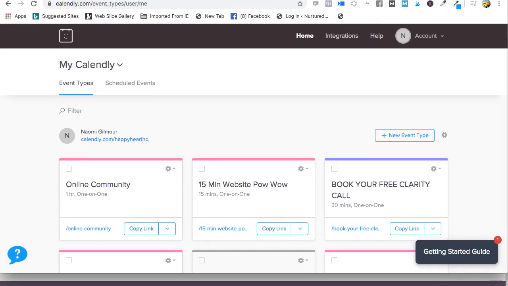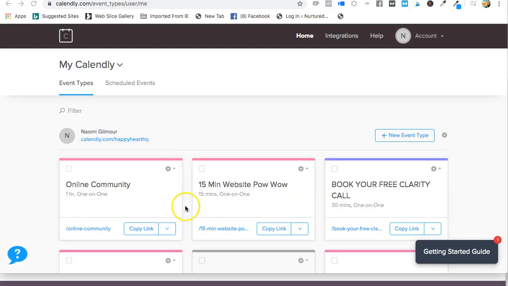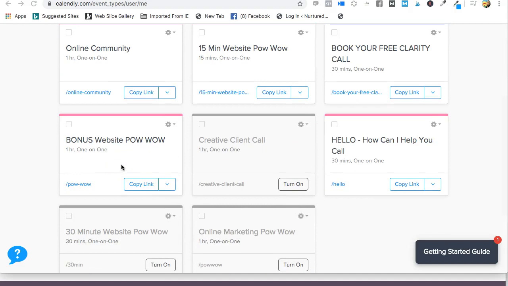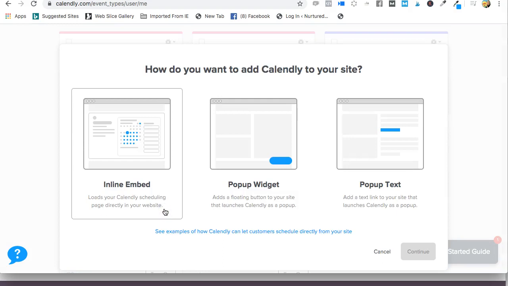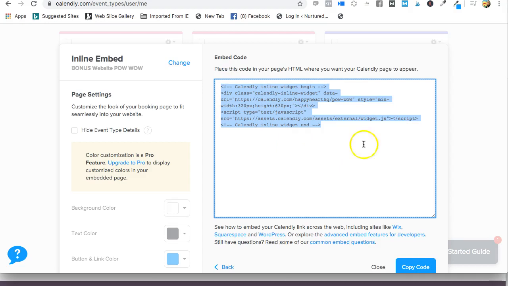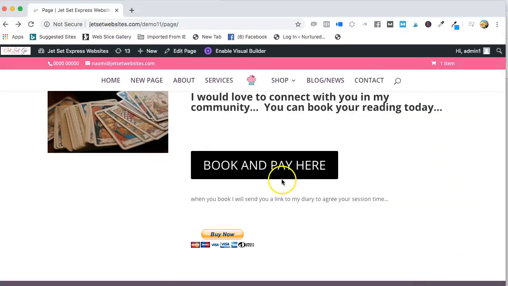So I've just pulled up my Calendly events here, and all you need to actually do is head to whichever event it is that you want to put in. So if I just put my bonus website powwow in, for example, I can click on here, I can just click add to the website. And it's the inline embed that we want to use. So we're going to click on that and it's going to pull up this code here. So you'll recognize that code that I just shared before. We're going to copy the code, or you can click on copy here. It will copy it to your clipboard, and then we could just go and add it in here.